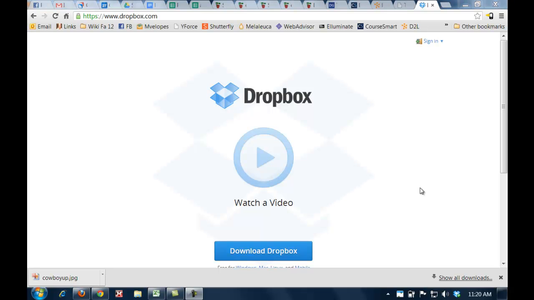Let me introduce you to Dropbox. Dropbox is another step in virtual computing. The biggest thing Dropbox does for me is I no longer need this computer. I don't need this computer at all. I simply need a computer.